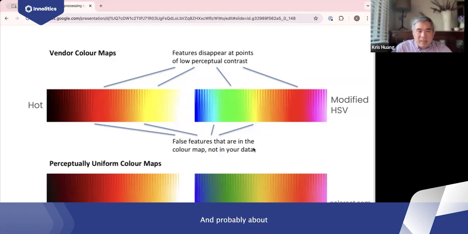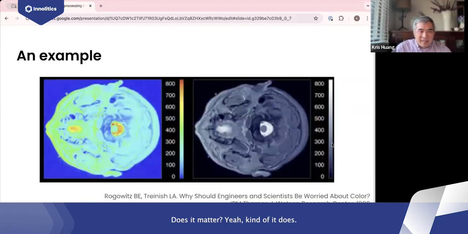Probably about 10 years ago, people started recognizing that color perception was actually kind of important. So they started to model human vision and how we perceive colors and brightnesses and bake them into color maps, so that these two, which are ostensibly pretty similar, and so are these. If you pick the right brightnesses and the right hues, you can start to minimize these problems. Does it matter? Yeah, kind of does.